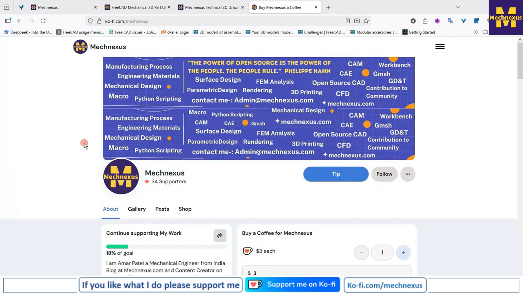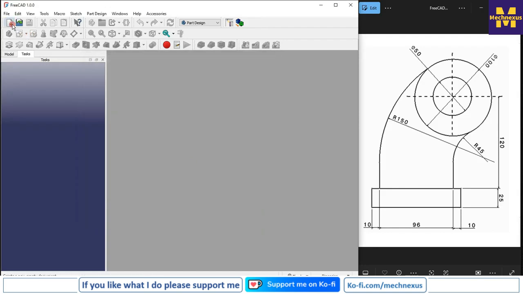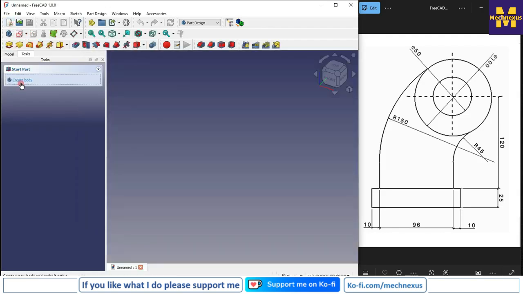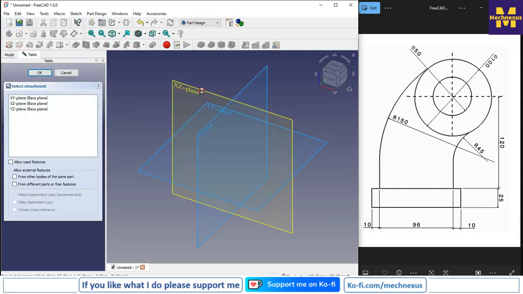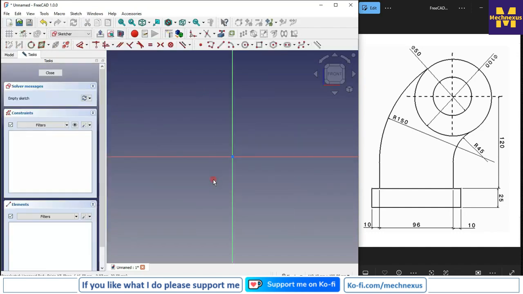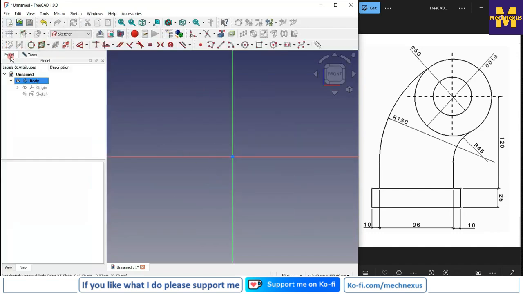So let's come back to our tutorial. So first I will create a new file, and I create a body, and we will select the front plane, and we will switch to the model tab. And now let's create the sketching.